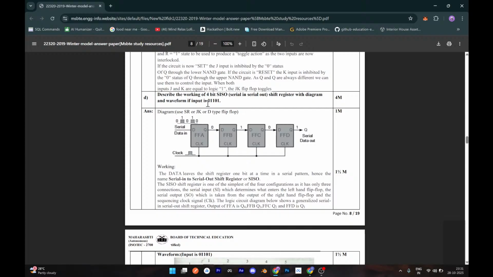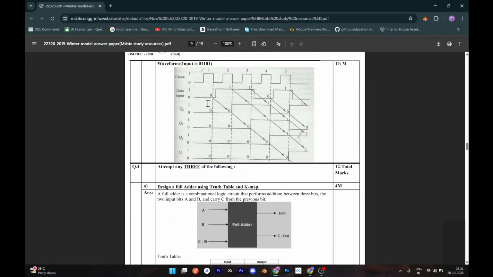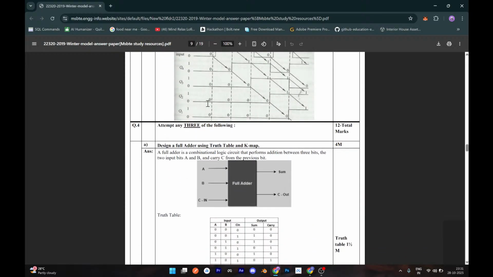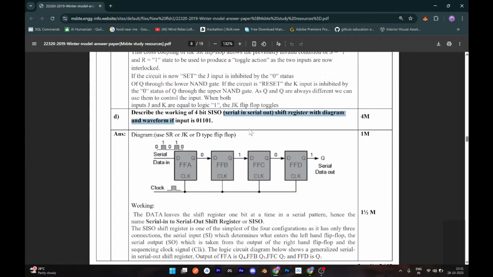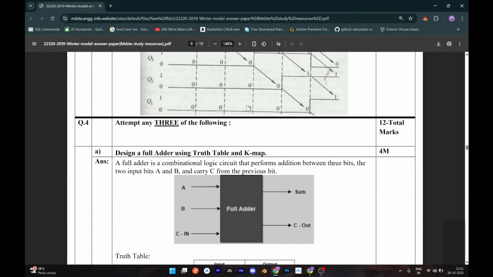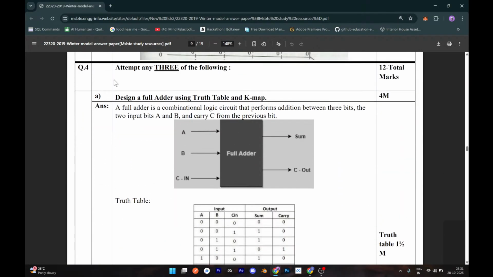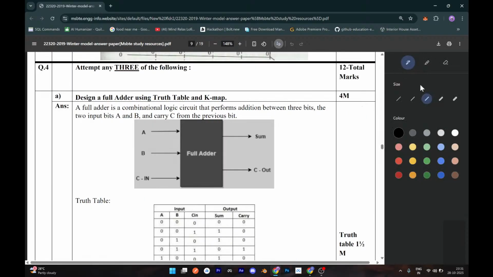After that, the next question, which is question number 4. Yesterday we did this part, serial in and serial out shift register. Today we'll start from question number 4. What we have to do is draw a full adder using truth table, K-map, everything. So first we wrote what a full adder is.